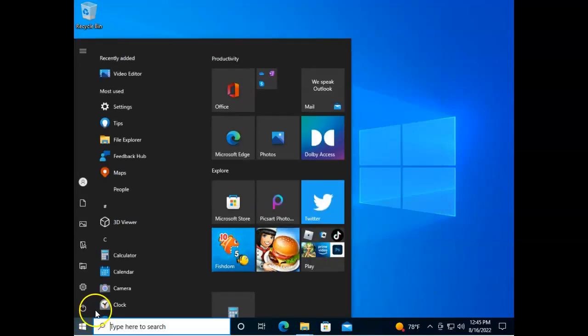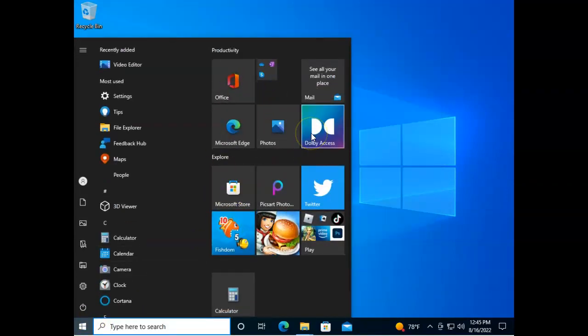Let's talk now about this tiles area over here. So we can customize quite a bit. Of course, we can pin things to it, as we demonstrated earlier.